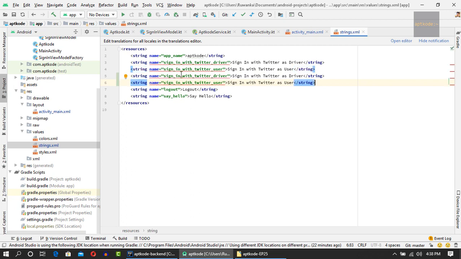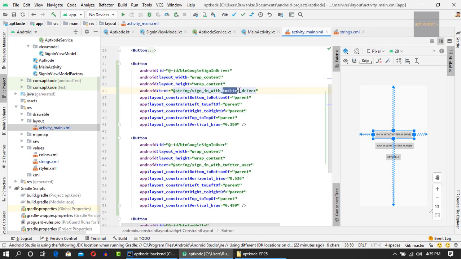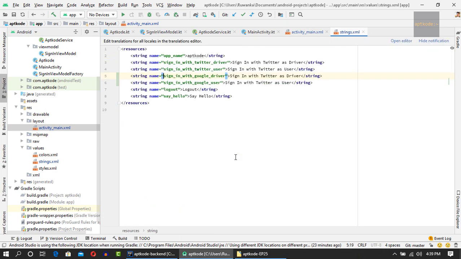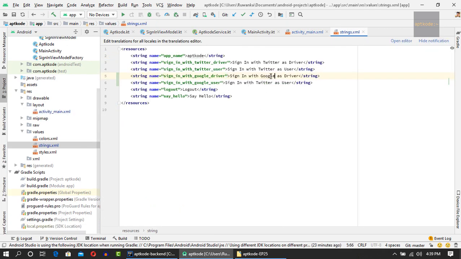I'm going to copy and paste this and change it to Google. So we can change that here, and here. Let's move these a little bit. Now we need to change this into Google.